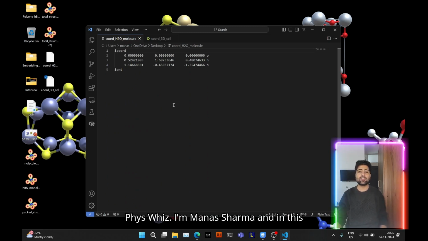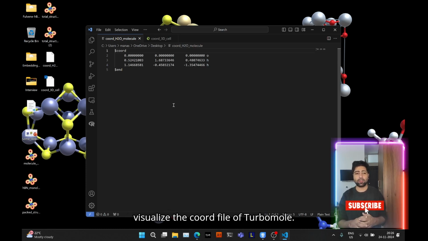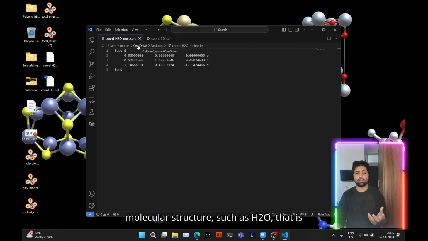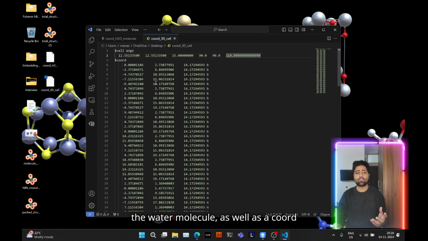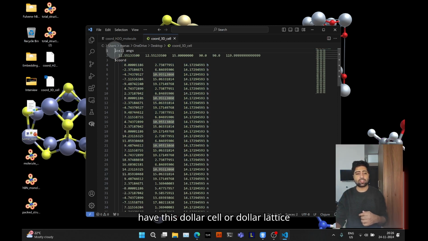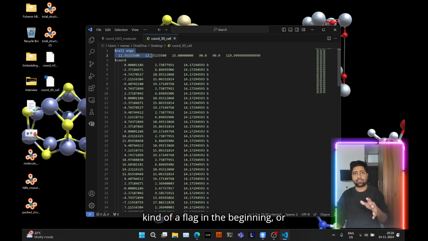Welcome back to FaceWiz. I'm Manas Sharma, and in this tutorial I'll be showing you guys how to visualize the coord file of Turbomole. So here I have a coord file for a molecular structure such as H2O, that is the water molecule, as well as a coord file for a periodic structure where I have a monolayer hBN packed with water molecules. So the only difference is that in addition to the atomic coordinates in Bohr units or atomic units, you also have this $cell or $lattice kind of a flag in the beginning, or keyword if you prefer that.